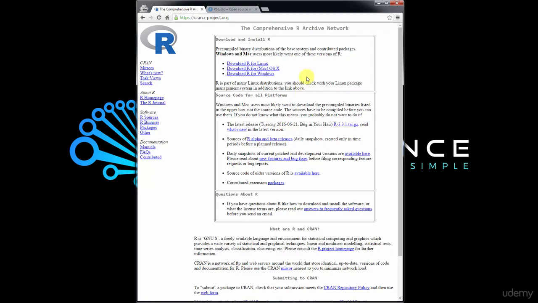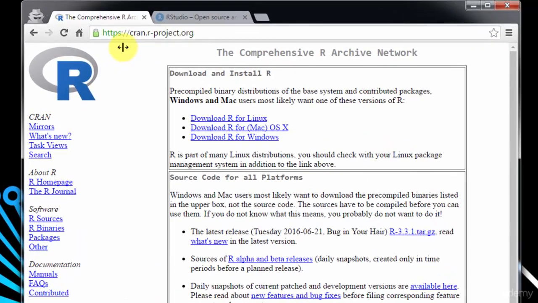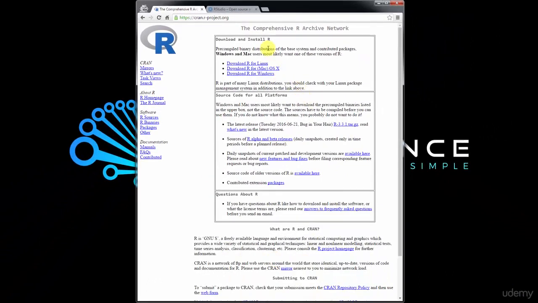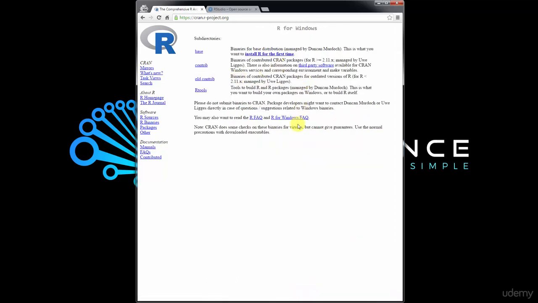So I've got my Chrome browser here, and the first website that we need to go to is cran.r-project.org, C-R-A-N. You don't need to type in the https. If you go here, you will see a page like this, and here you can download R for Linux, Mac, or Windows. I'm going to install R for Windows, so I'm going to click this link here, but select the version that's best for your machine.